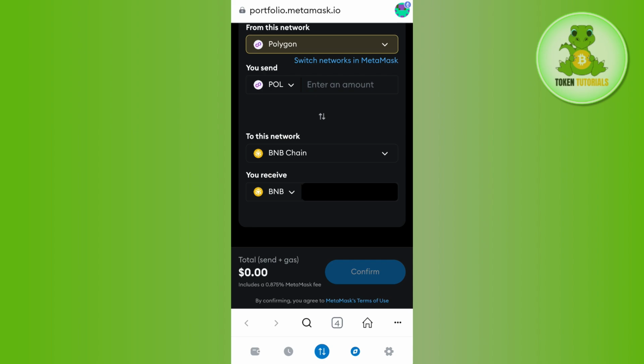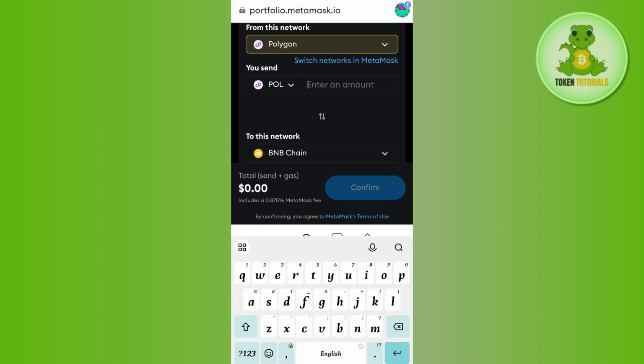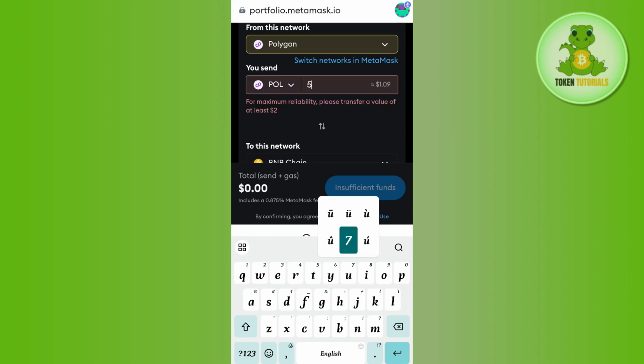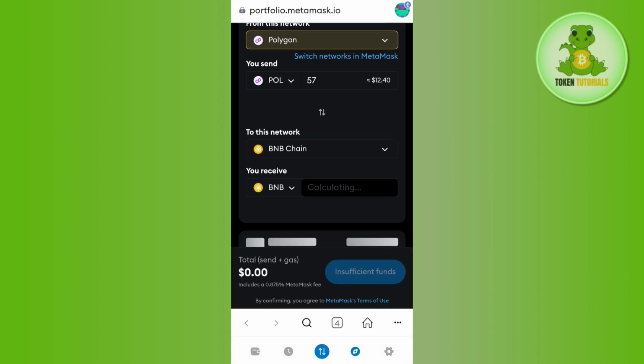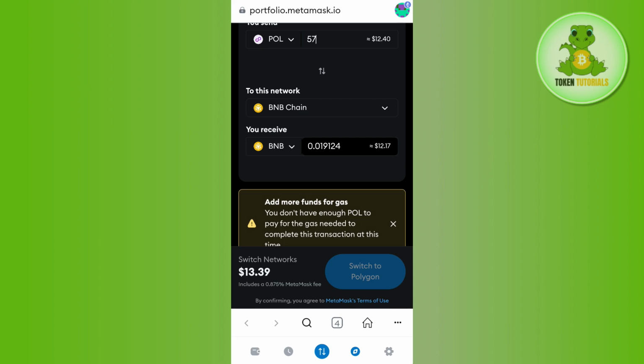After doing this, you need to enter the amount of Polygon that you want to basically convert into BNB, and after entering the amount, you need to tap on the bridge option in the bottom right hand corner of the screen. Then you need to just take a look at the transaction, and you need to simply conclude your transaction. Now once your transaction is completed, you will be able to easily convert your Matic into BNB.